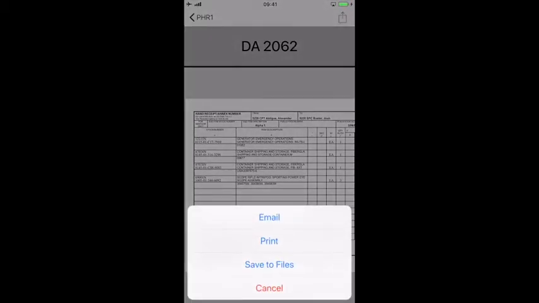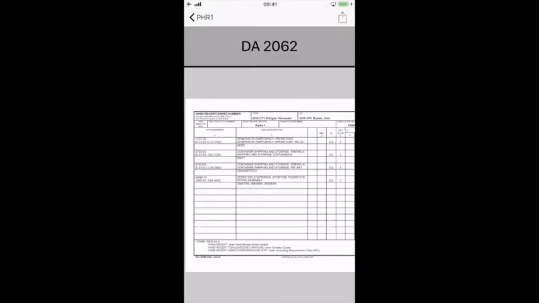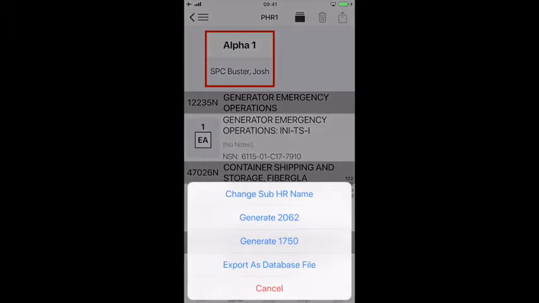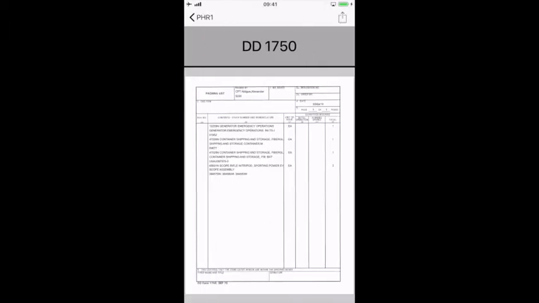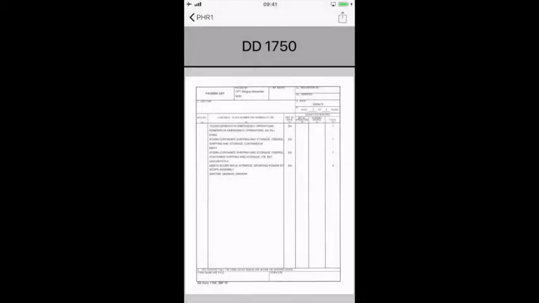From here, you can email, print, or save. It's very easy stuff. Let's just hit print so you can see that. Boom, good to go. You could even print from your device. Other options, you could generate a 1750, say you're doing pack out, or you've loaded an entire container and now you need the 1750s. Same thing, too easy, and then from there you can email, print, or save.